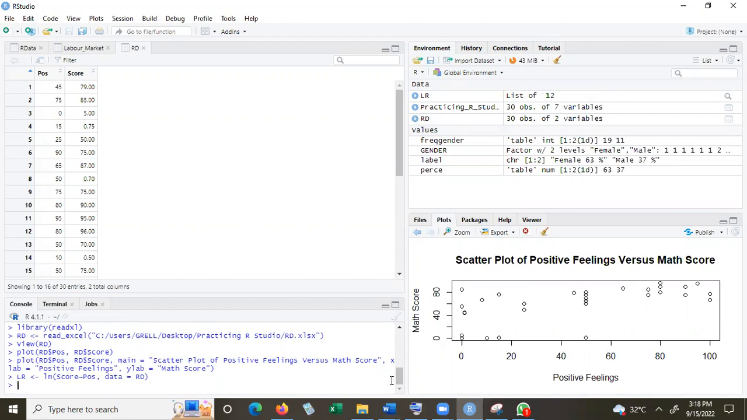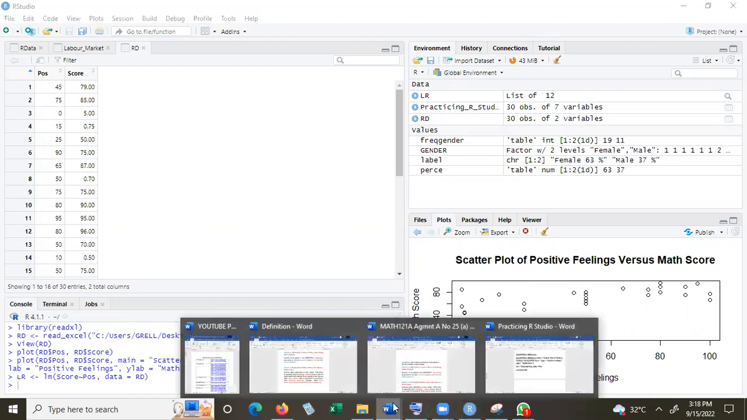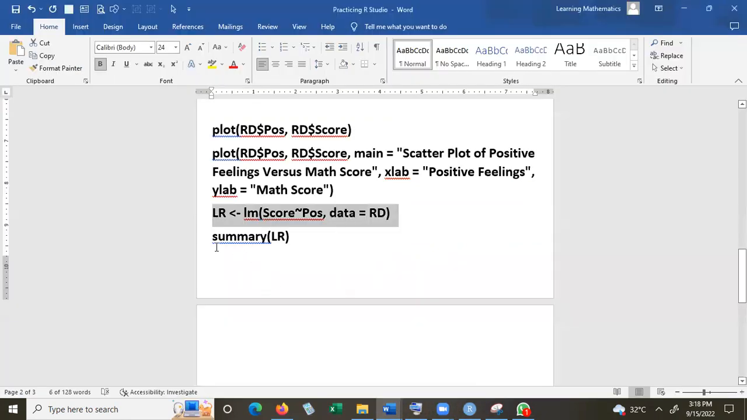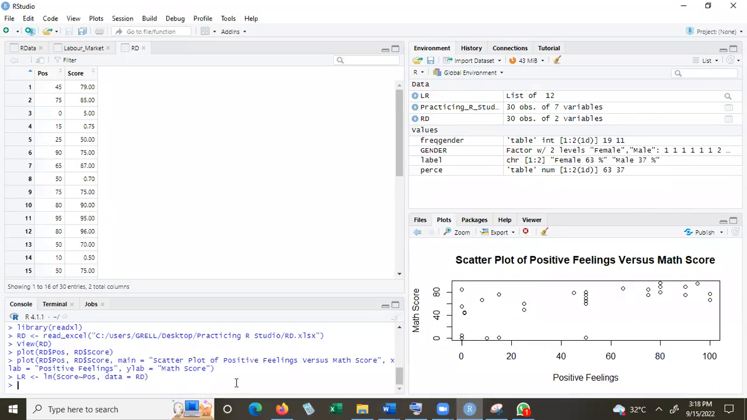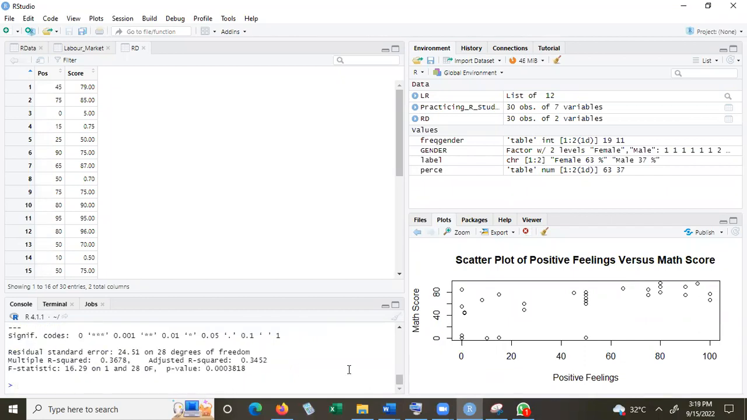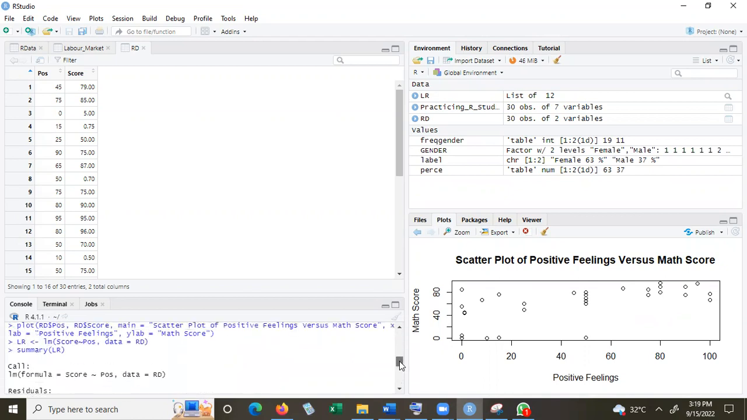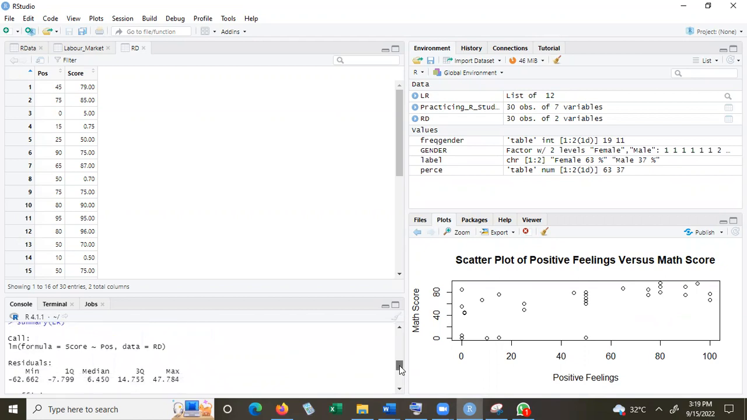Okay, and we can go now to our coding and we can call up a summary for LR. So there are different things we can do with that new variable, which is the linear model. So you can find a summary of it. So just type summary in parentheses LR, and you Control C, Control V, and here it produces a summary of the linear model.